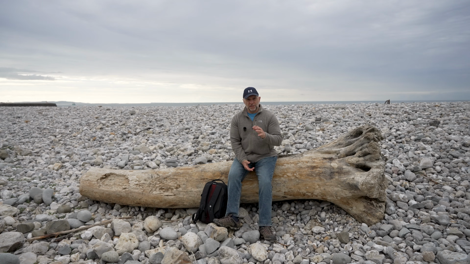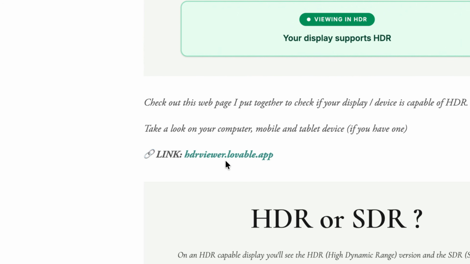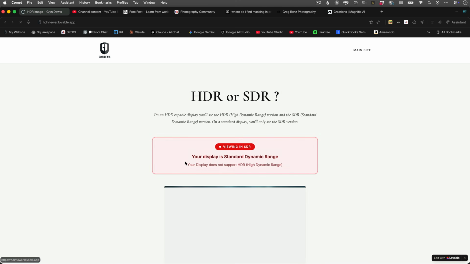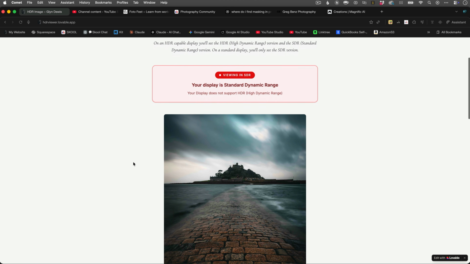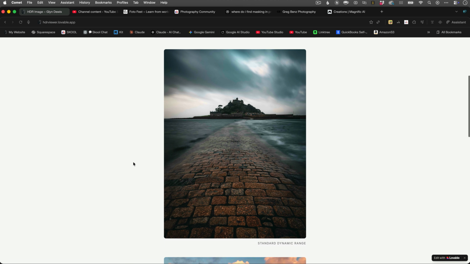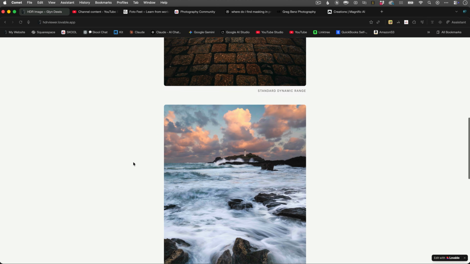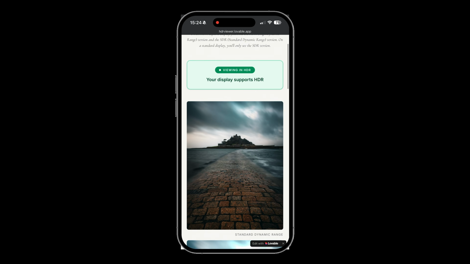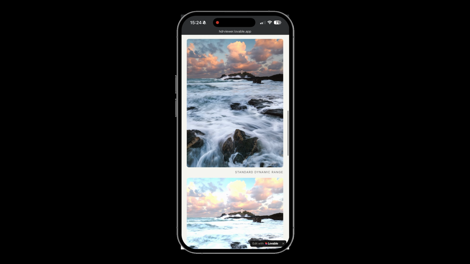So what I want you to do for now, before we get into it, is go to this particular website. This is a web page that I set up that will show you whether or not your device, the screen, is HDR compatible. So this is the web address. Go to it and take a look. If you see one image only of each kind, that means you do not have a screen that is HDR compatible. If you see two, then you do have a device that is HDR compatible.